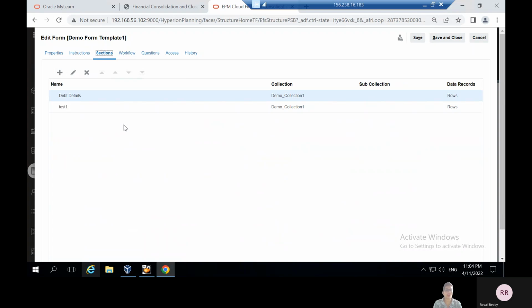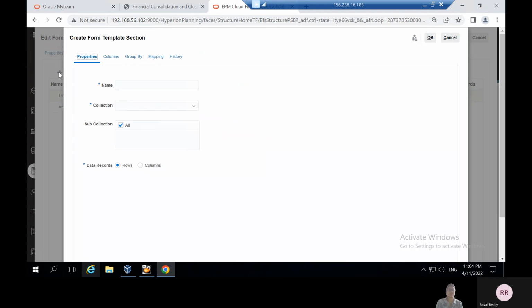For one template, up to five sections we can create. So I have created the dev details section and the test one section. If you want to create a new section, you can click on this plus icon and add the details here. I'm not going to create any other section.